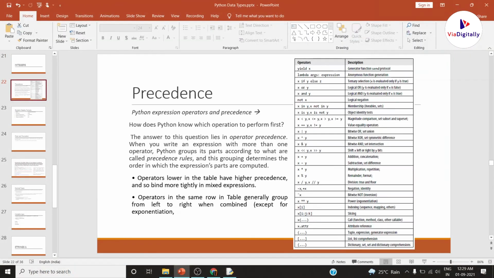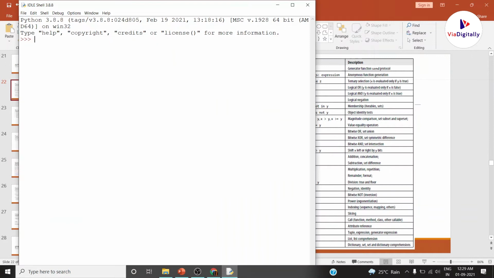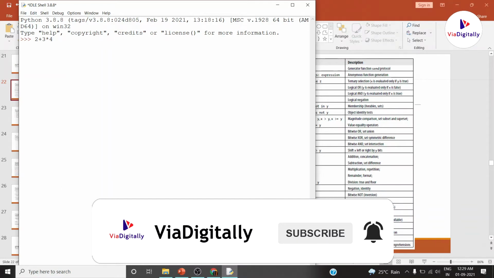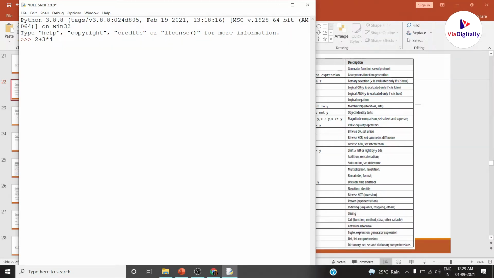Let us see it practically. For example, let us take 2 plus 3 into 4. What may be the answer? If 2 plus 3 is evaluated first, 2 plus 3 is 5, and 5 into 4 is 20. Instead, if 3 into 4 is evaluated first, 3 into 4 is 12, and 12 plus 2 is 14, right? This means for a single expression, we are getting two different answers, depending on whether addition or multiplication is done first.